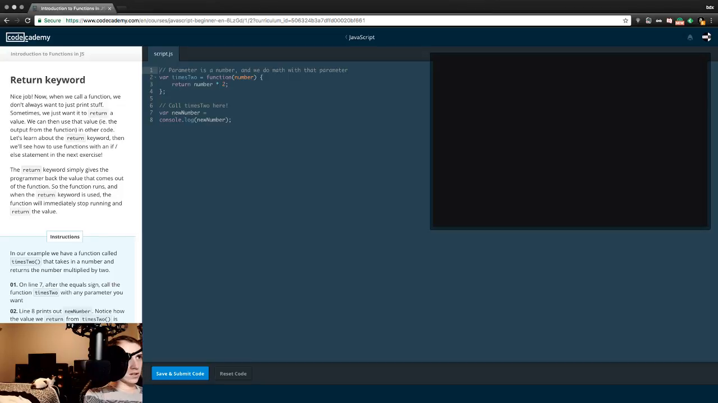Return keyword. Nice job. Now we can call a function. We don't always want to just print stuff. Sometimes we want to just... We want... Can't always get what you want. Especially when there's fur everywhere. Good lord. Okay, we're good.